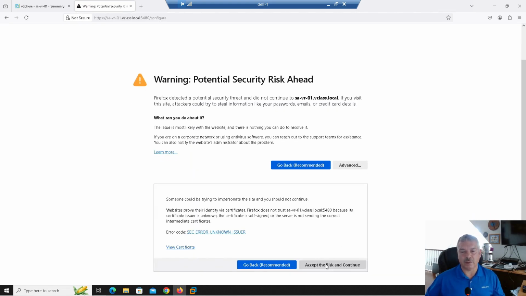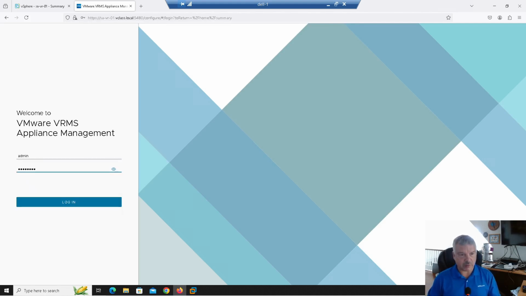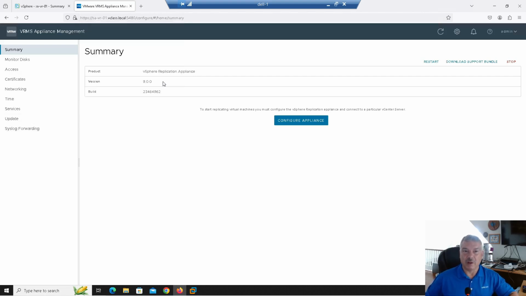I'm going to say continue. So it's got that self-signed certificate. That's why you get that warning. I'm going to type in admin and then my admin's password. And then it's very simple. Just deja vu, huh, folks? This is basically the exact same setup as Site Recovery Manager, right?